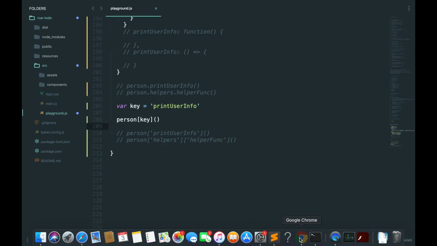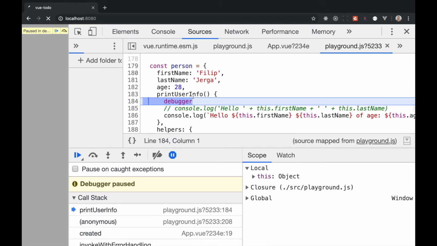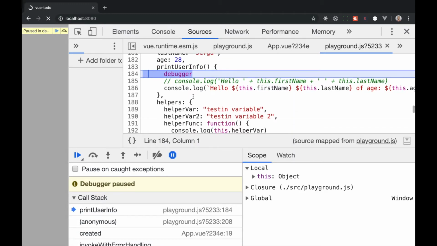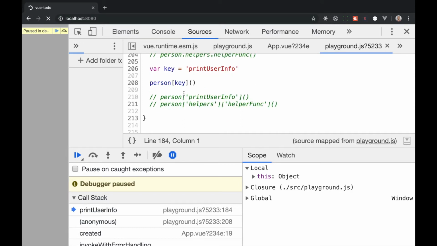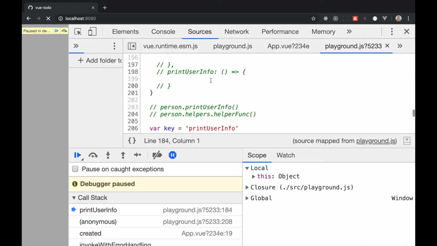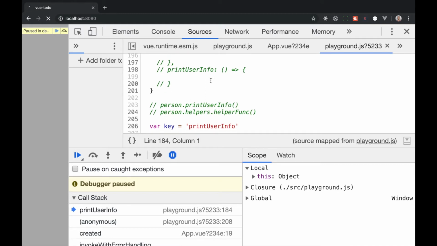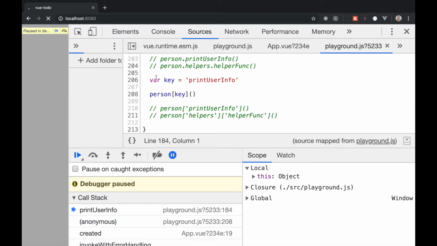So now I should call print user info. When I refresh, you will see indeed I'm getting into my print user info. Maybe it will be useful to write a debugger also here. By the way, when you don't want to write a debugger, you can also search your code. You can find a line where you want to place the debugger. So for example, here I would like to get on this line, var key, where we are assigning print user info. And I will click only on this line number, so 206. This will create a breakpoint.